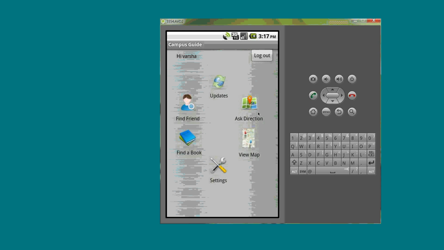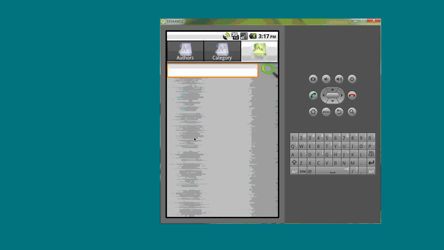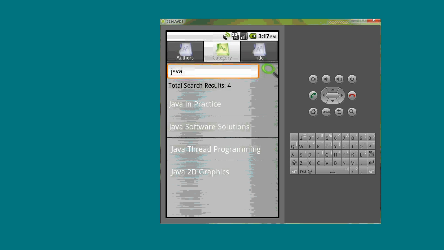So these are the 3 functionalities which we have covered up till now. There's one more functionality which is finding a book. This feature would enable you to find books depending upon the author, the category, or the title. Suppose I'm searching a book by category. I want a book on Java. So I just key in Java over there and I press search. Then, as you can see, there are 4 books which are present in the library which are categorized as Java. Similarly, you can search for title and authors.